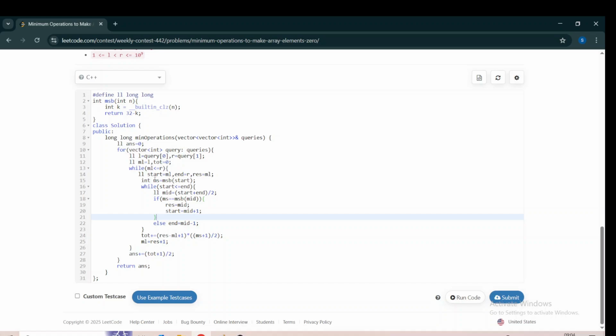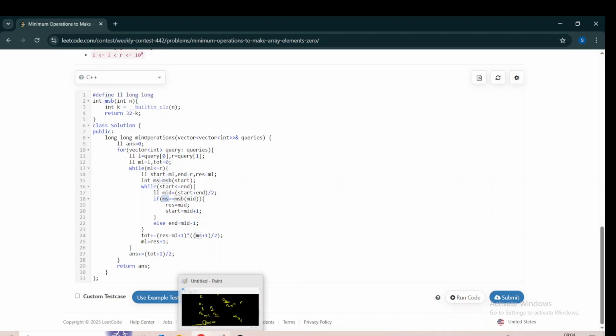So I am fixing ms as the msb of start. Start is ml and end is R. This is the binary search. Now we are finding the value of mid. Now we are checking whether the most significant bit of the start is the same as the most significant bit of the mid.